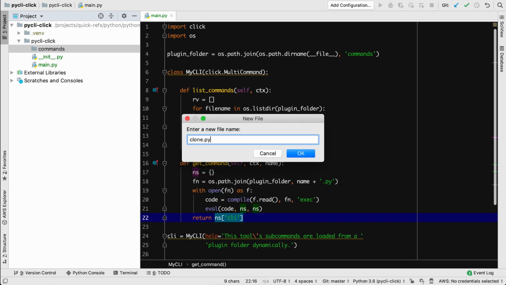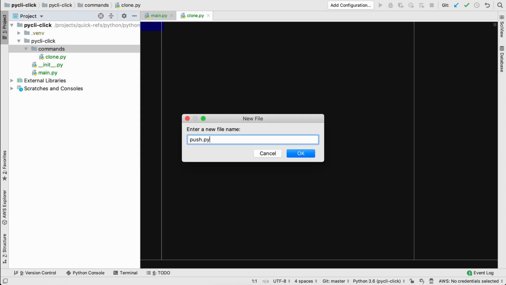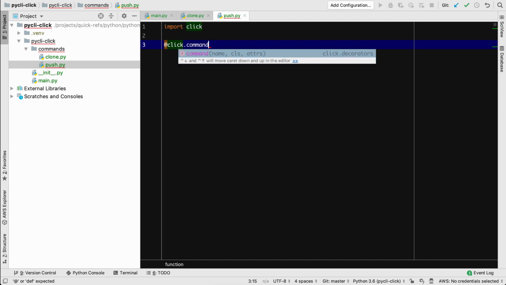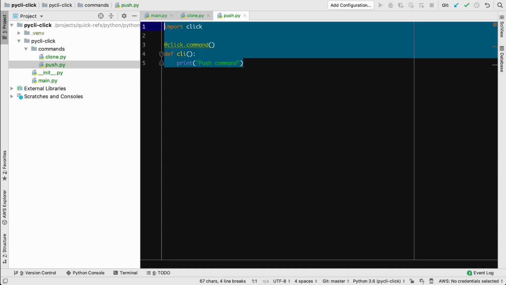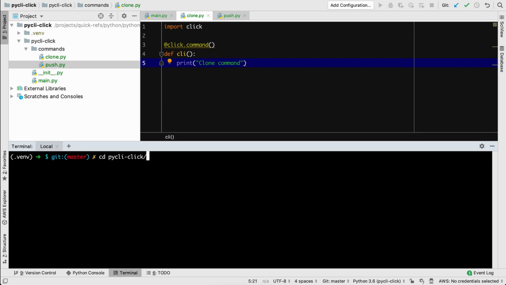Then let's create new files for the commands. We will call the first one clone.py. And next we'll create push.py. For these commands to work, we need to declare a CLI method, and this will be annotated by click.command. For now, we'll just print some message. We'll also do the same for clone.py. Now save it. Go to your main.py file and run it.